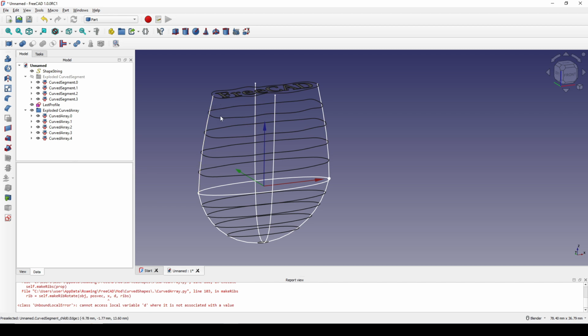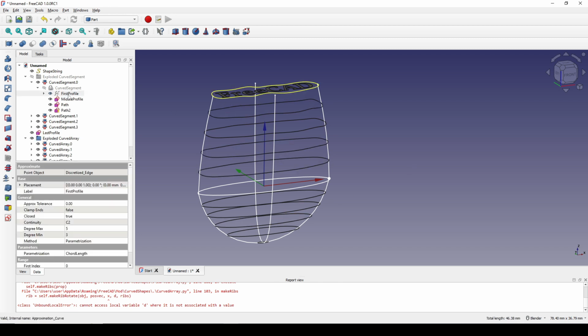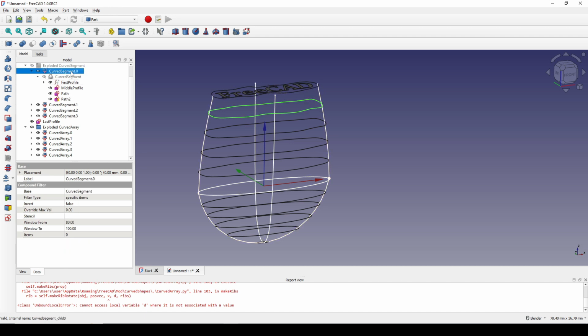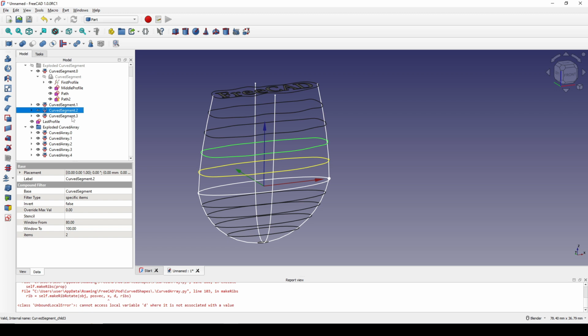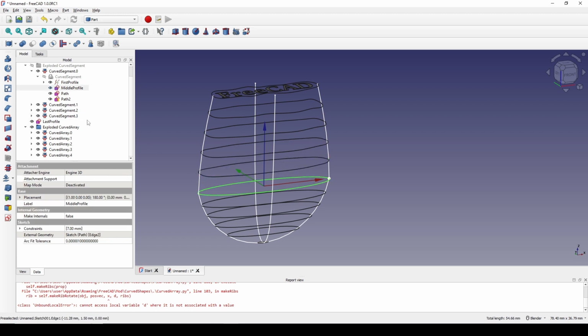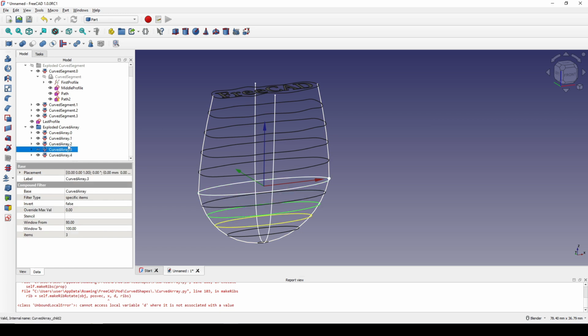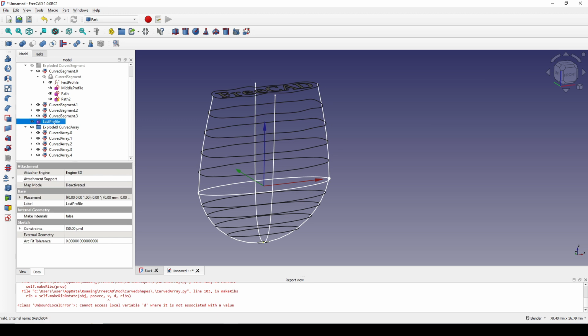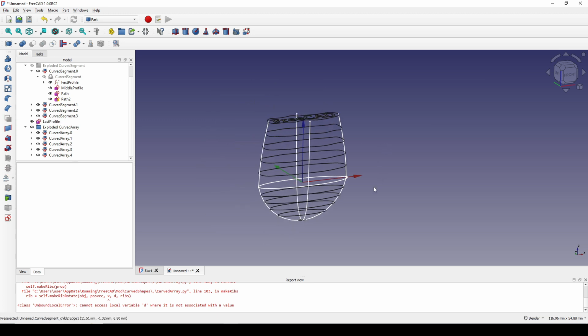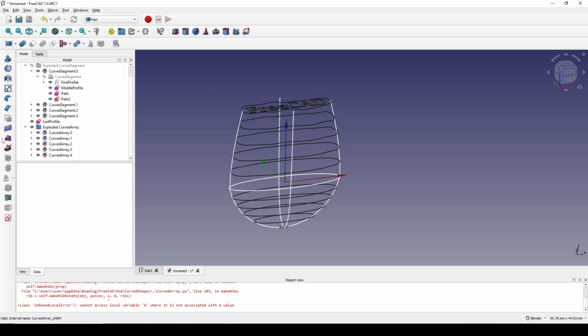Now I will loft all of these guys together. So I will start from the first profile, all right? And then I go to the curve segment 0, 1, 2, and then 3. And then I go to the middle profile over here. And I go to the 4, 3, 2, 1, and then 0. And then I go to the last profile. Okay, I go to loft.